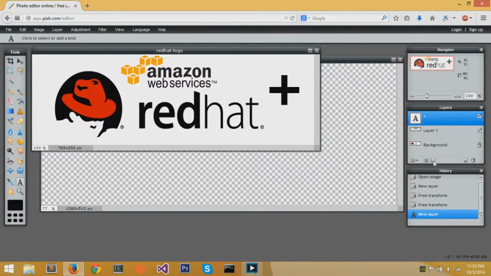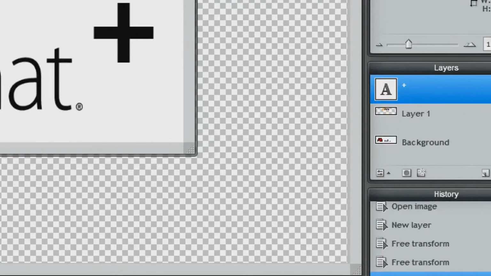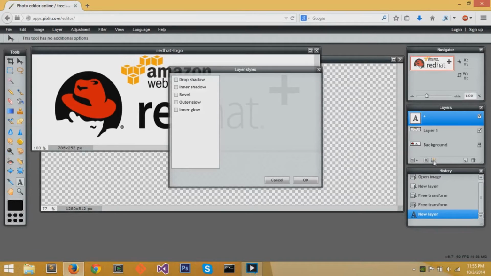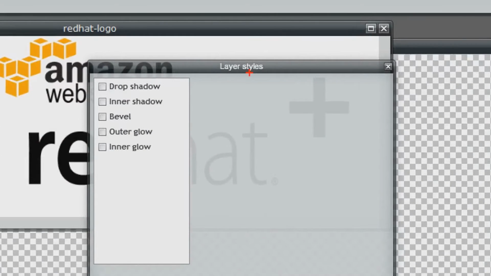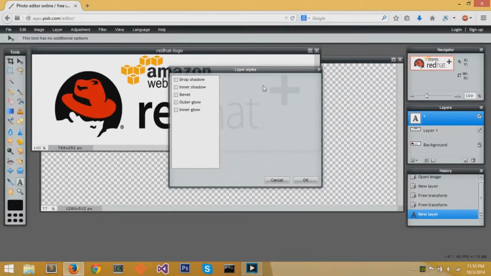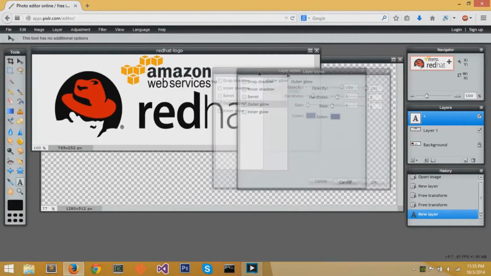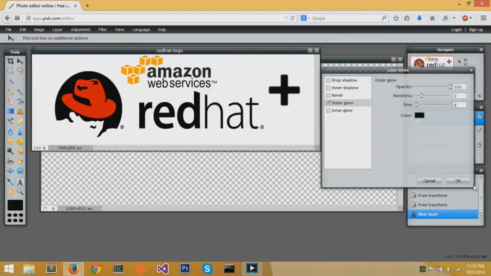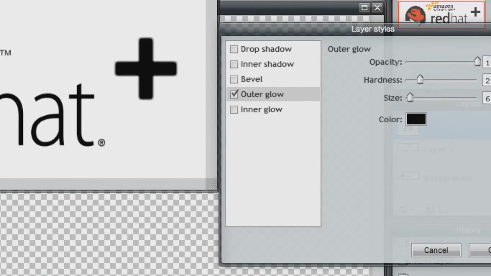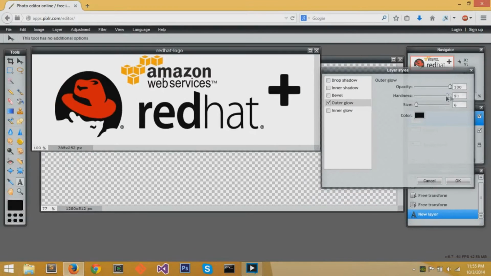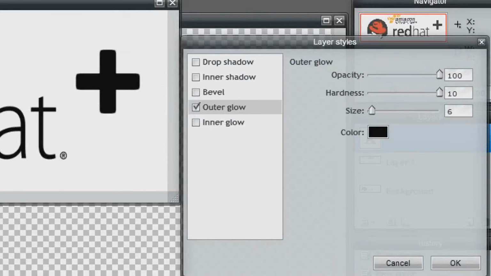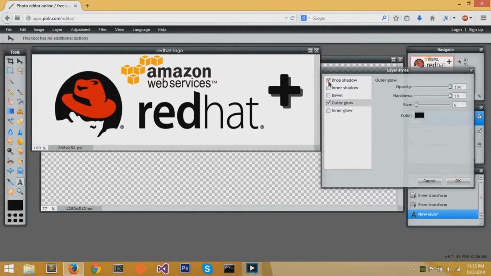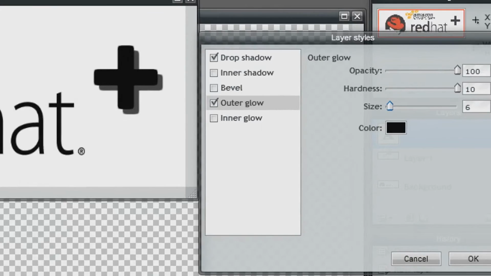A neat thing is at the right side, you can select this little shining light to add layer styles. Layer styles allow you to add a little oomph to your layer. You can add an outer glow, which I'll add to this plus symbol. Make it black to make this plus symbol a little bit bolder. And here you can adjust opacity, hardness, and size. I'm going to make the hardness at 10. You can also add something like a drop shadow or bevel if you choose to.